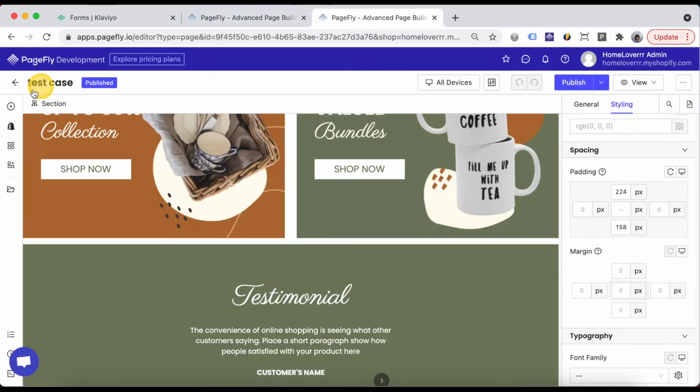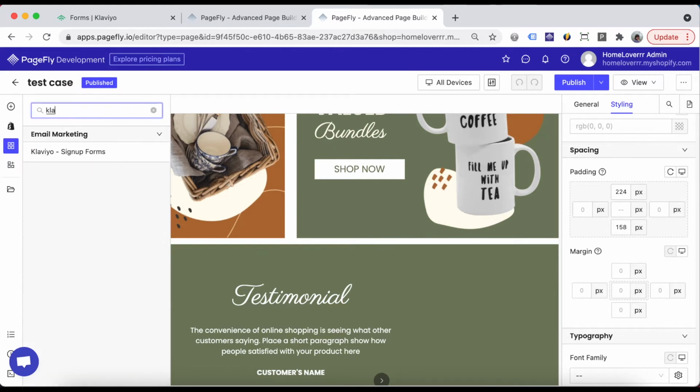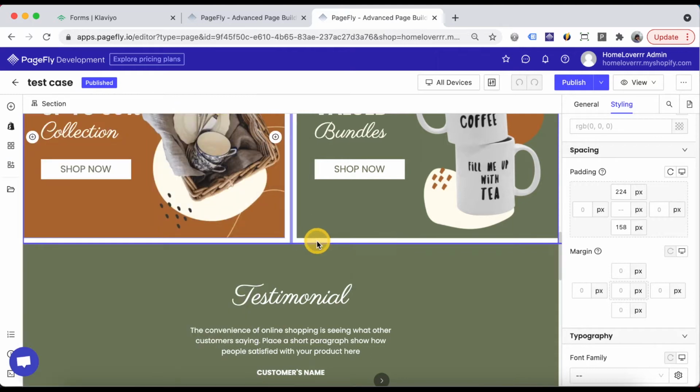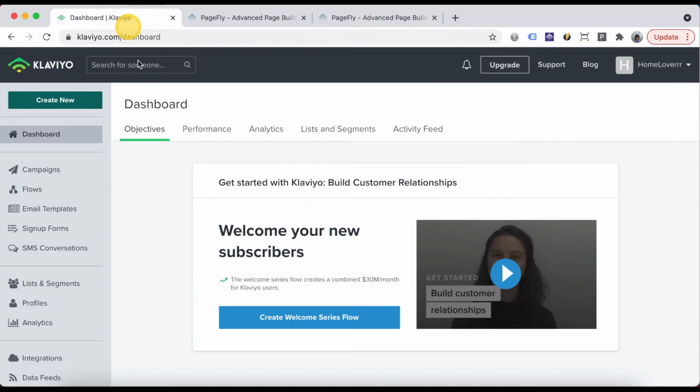Here is the PageFly page editor. You can find the Klaviyo element here. Drag it into the editor. In the General tab, you need to add an embed form ID here. To get this code, you need to configure the settings in Klaviyo app.